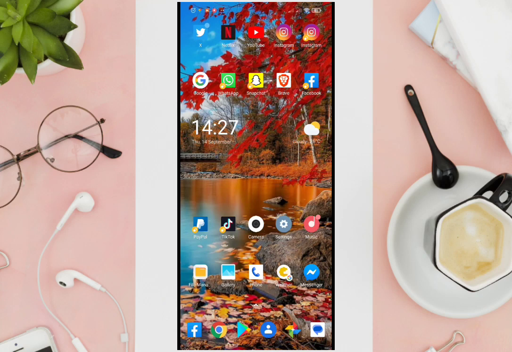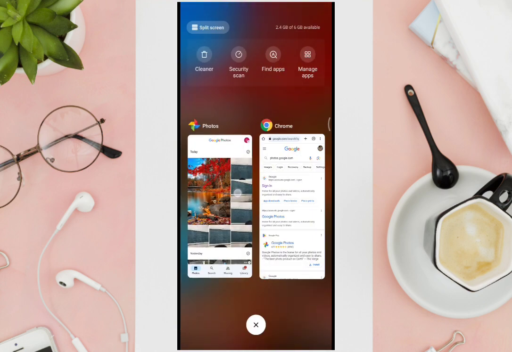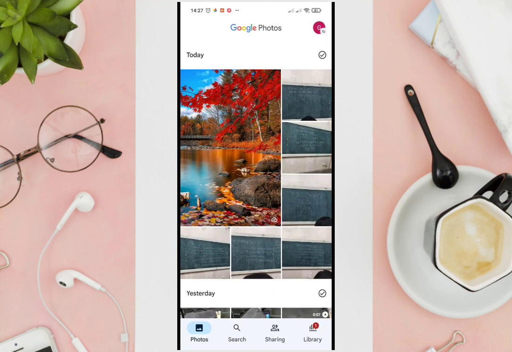So in this video tutorial, I'm going to show you how to see backup photos in Google Photos. So the first thing that you'll need to do is to open your Google Photos application and then click on your profile picture at the top right corner of your screen.